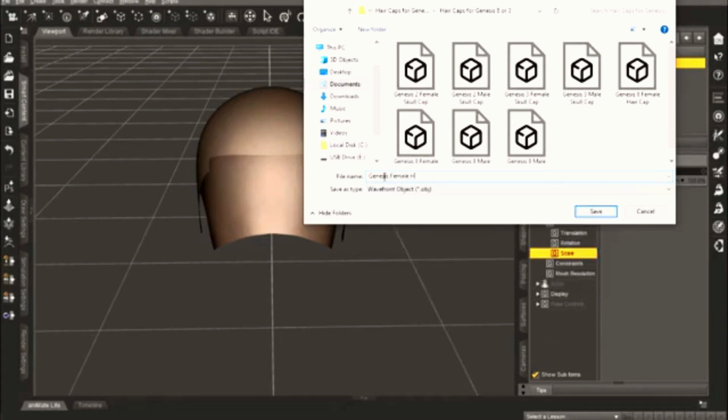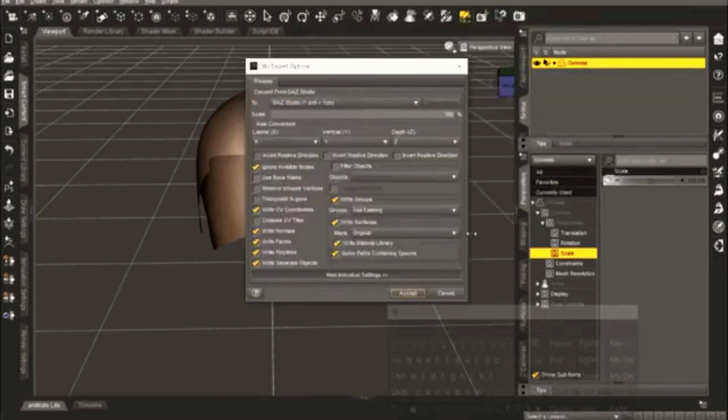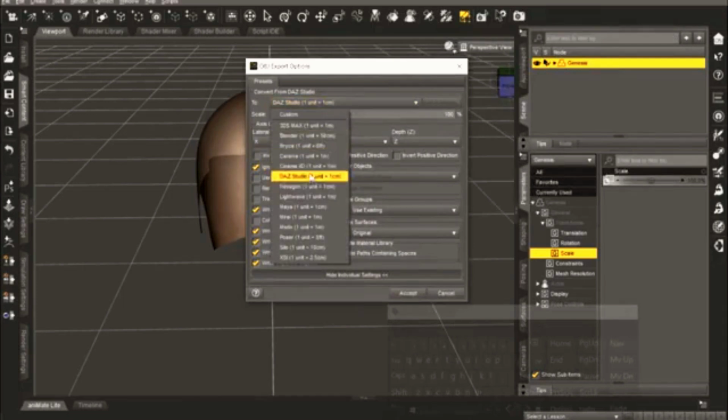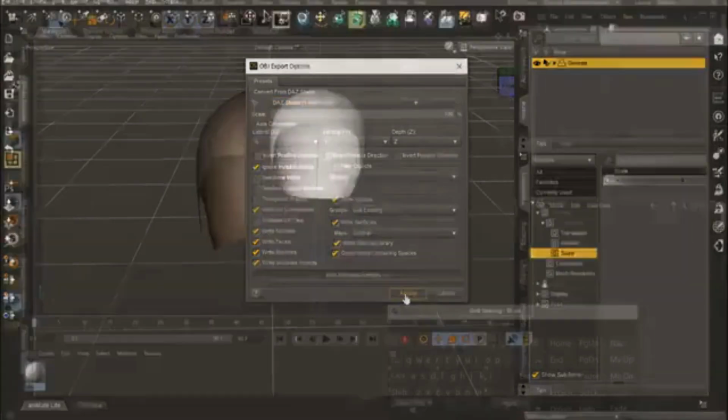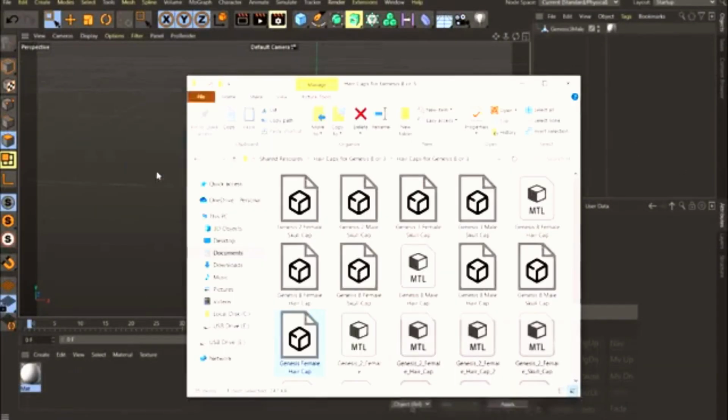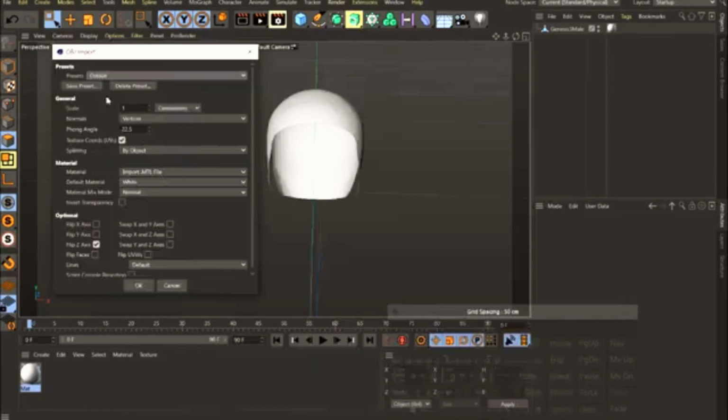To get our mesh into Cinema 4D, we need to export it out of Daz Studio as an OBJ. Export your mesh using the Daz Studio preset and hit Accept. Now in Cinema 4D, import your OBJ file. I use the default import settings in Cinema 4D. You can use that and hit OK.